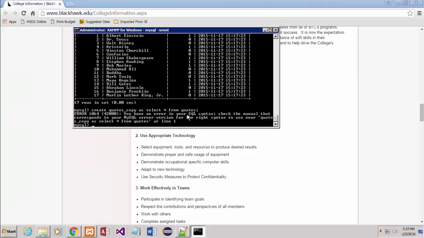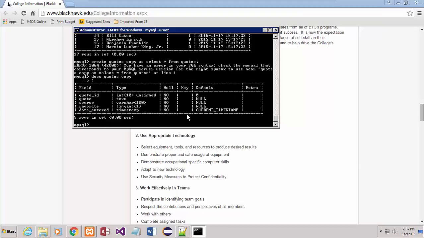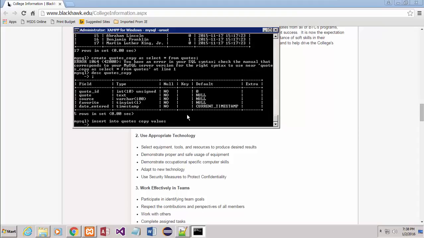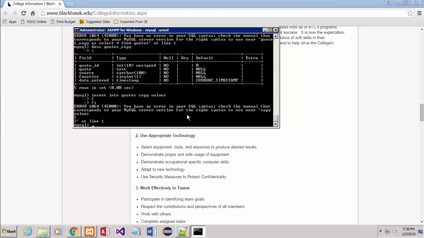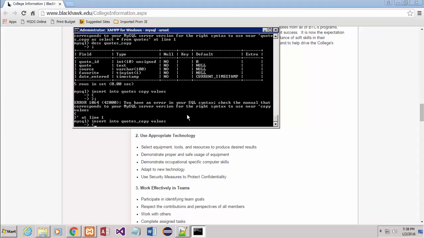Remember, the table we're using, if we describe quotes copy, those are our fields, that's what's in there. All right, so I want to insert into quotes copy values, and I think that's all inside of parentheses right here. Whoops, and I made a mistake. Oh boy. I'm going to get an error message. That's fine. All right, let's try it again. Insert into quotes copy values. All right, and I'm just going to put in values.